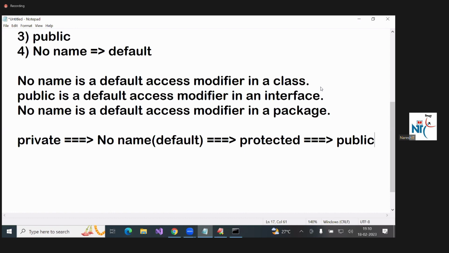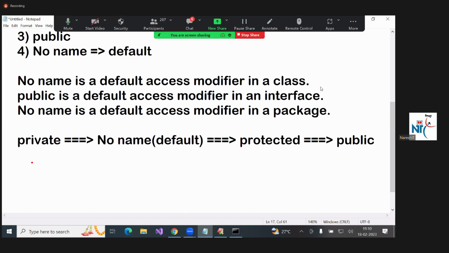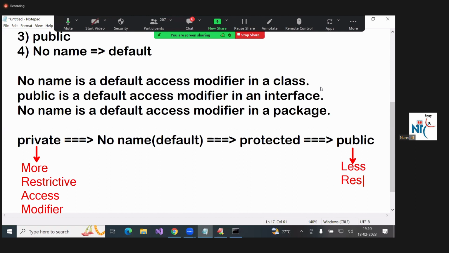Now, write this one, also important. More restrictive access modifier. Less restrictive access modifier.